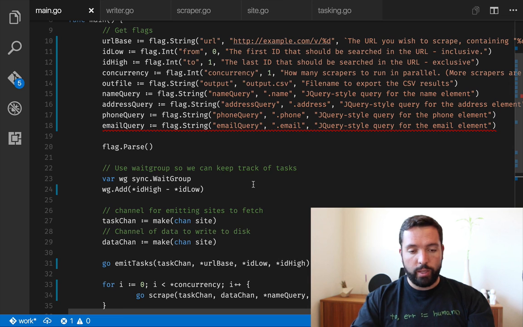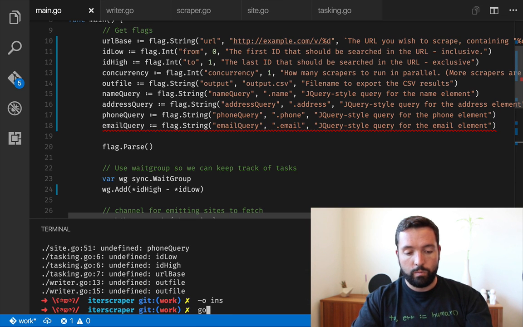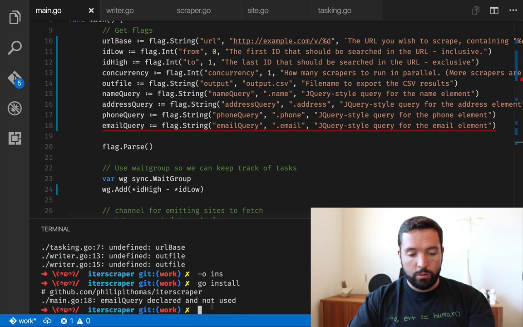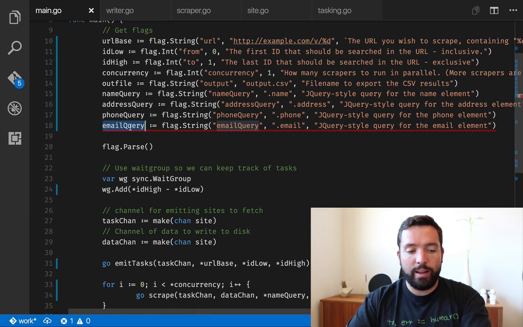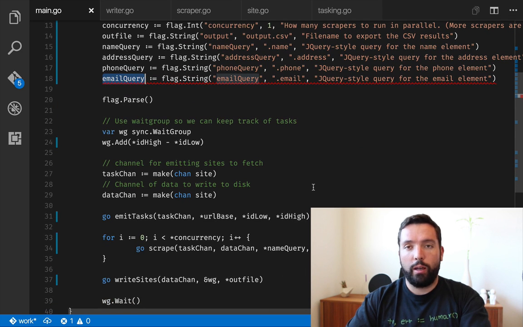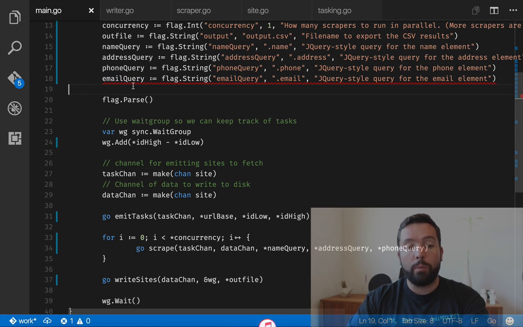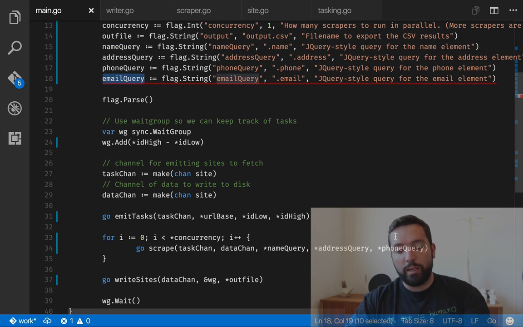Let's see what other errors we have. So just that one, email query declared and not used. Well, that is weird, right? Why is it that happening? Well, we're not using it anywhere, and we have not changed much, really. Everything we've changed is that those global variables that were accessed implicitly, now they're accessed explicitly through parameters. And we're not passing that as any parameter. And it feels like it should be passing here, name query, address query, phone query, probably email query.